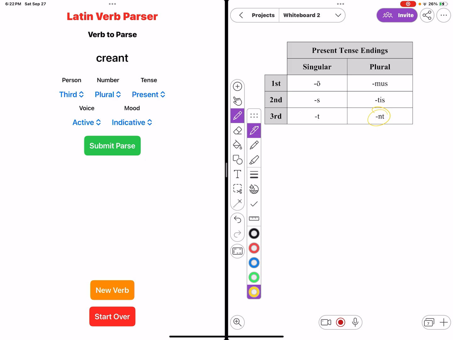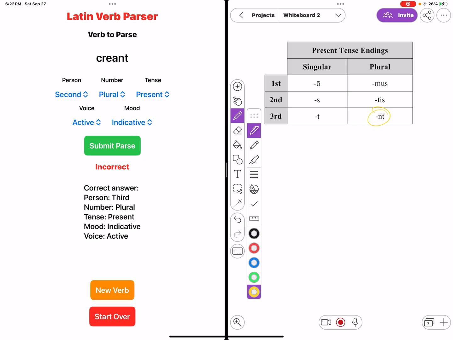But let's say that we guessed wrong and we said that it was second person. Submit. It's going to tell me that's incorrect, and then it'll tell me the correct answer is third person plural present tense, and you can ignore mood and voice for now because they're always indicative and active. So that's how you use it. You can do as many of these as you want. You can keep moving through. If you come across a verb that you don't know, don't recognize, you can just click New Verb each time until you see one that you recognize.